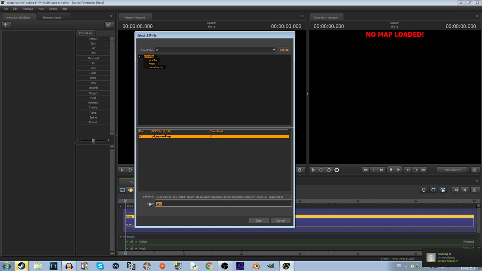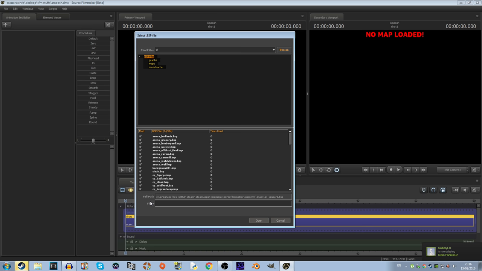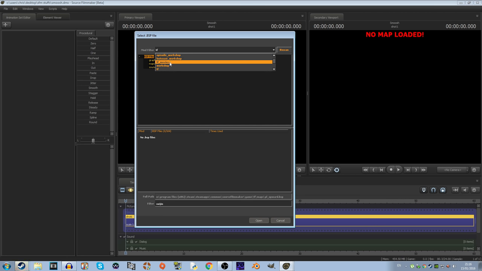Not all the new maps are here, by the way, just so you know. For some of them, you've actually got to download them off the workshop. For example, Sujin is not here. If you go into the workshop and type in Sujin, that comes up. If you look here, I've got it in here.